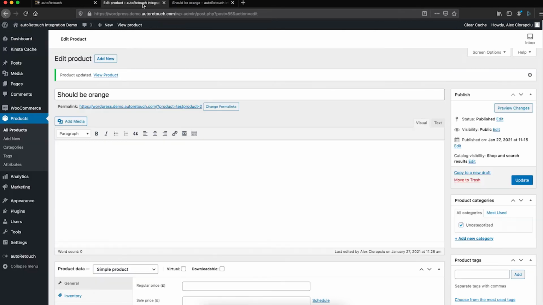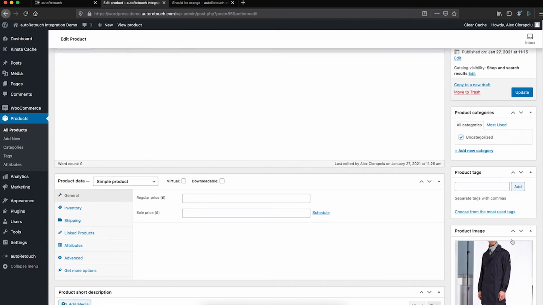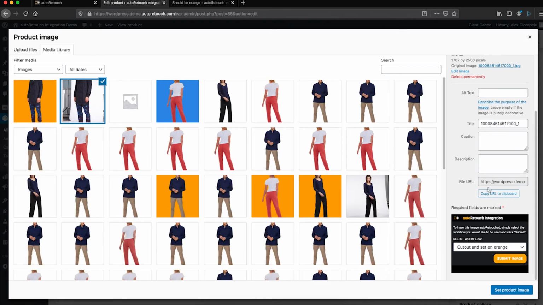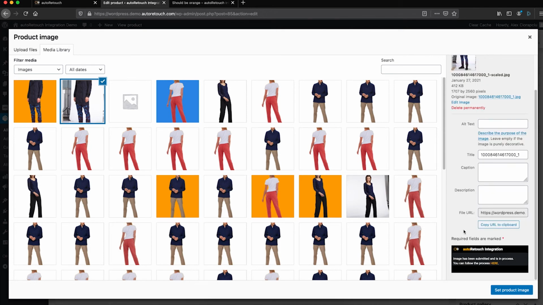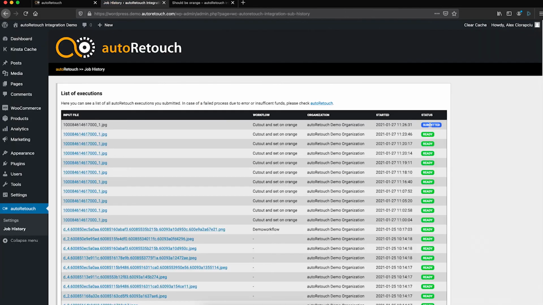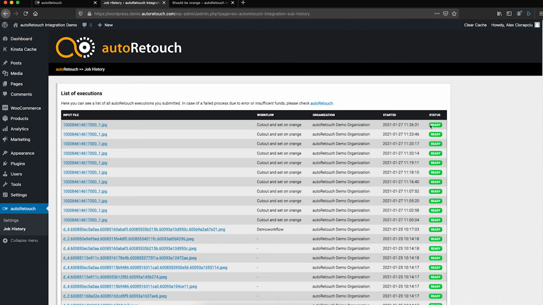So let's do that. Go back in here, go to the product image and scroll down on the right hand side until you see the autoRetouch integration. Now you can choose from the workflows you have previously set up in autoRetouch, click Submit Image, and you can follow the process in here. The image has been submitted and it's ready.